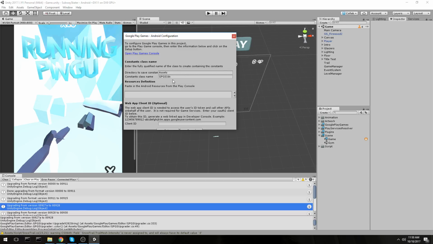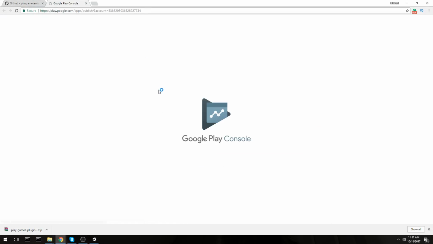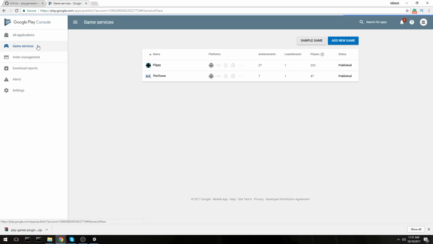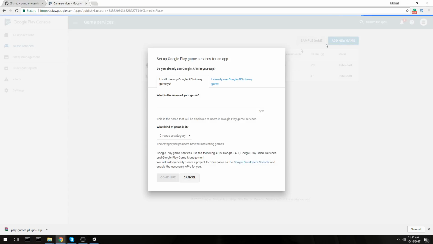Something I should have mentioned before is that you need to have done the publishing step before that. Else you'll have to create an APK and actually publish it out there. So let's go ahead and I'll click this link at the top here, open Play Game Console. And in here, there is something for Running Pingu. That is the thing we published. You have your application down here, that's perfect, but you'll want to have a game service now. So let's head down there, and let's do add a new game.